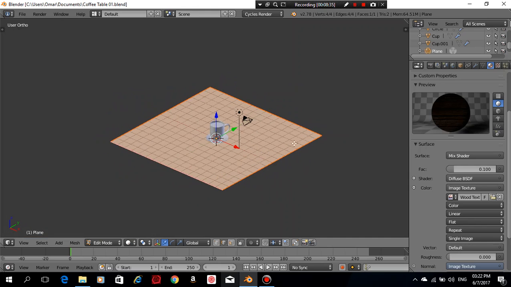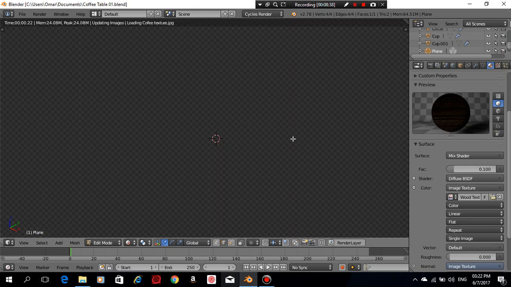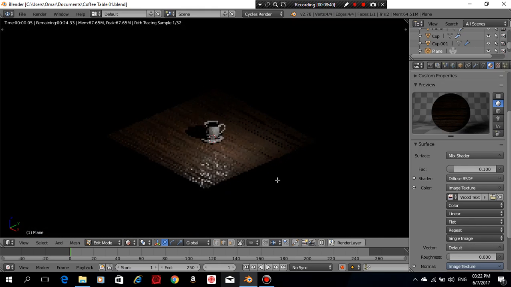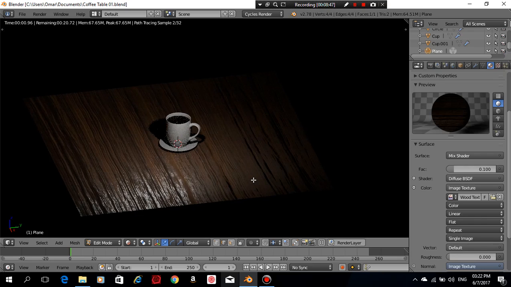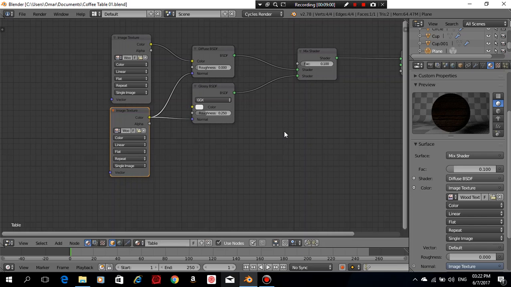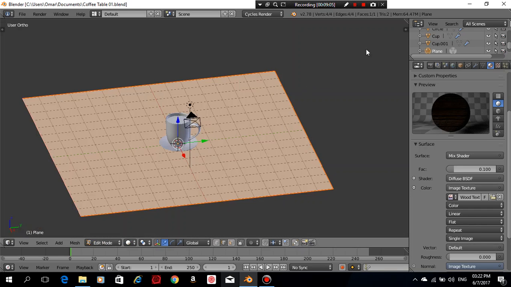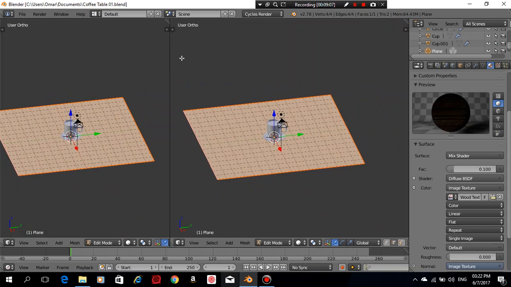So something like this, but still, wait. I need to check something. Does it look good? You can say. Wait, I will undo something here. Control Z. Sorry about this. Let's get back to the node editor. I just want to check something. Wait. Oh, what did I do? Right. I want to make sure of something.